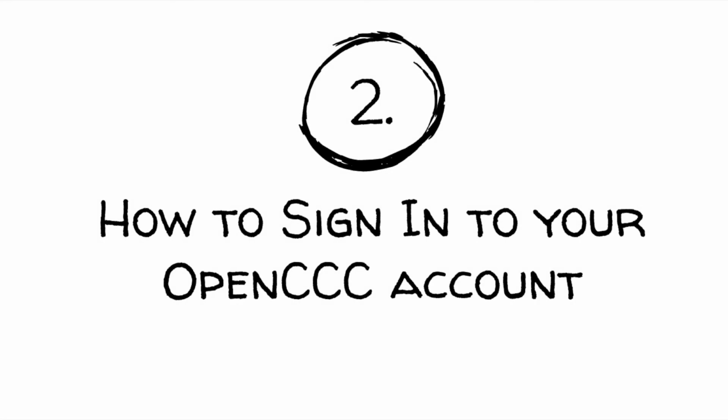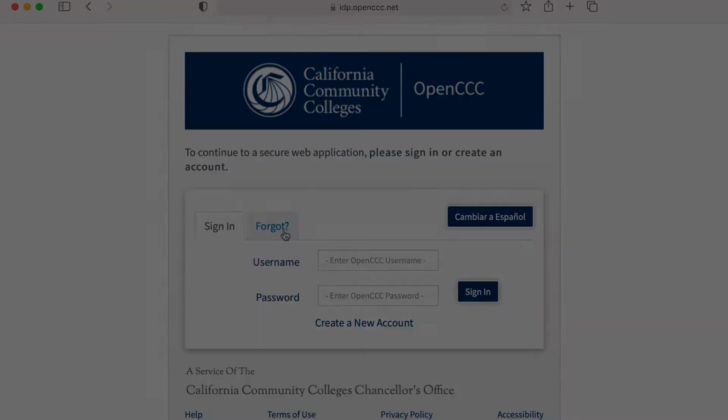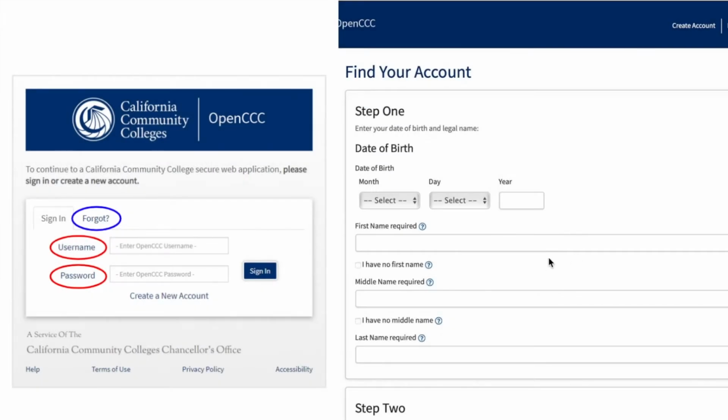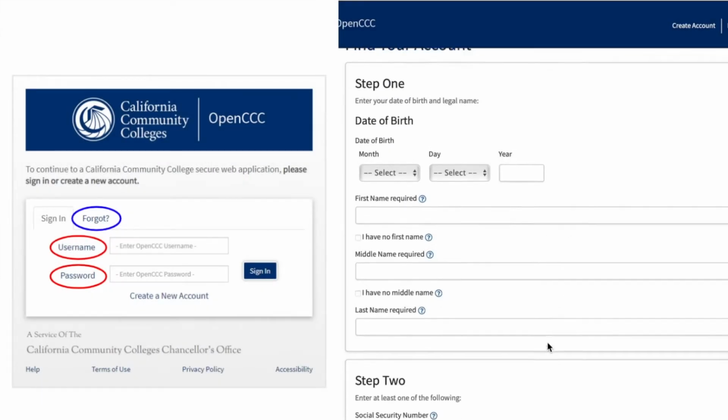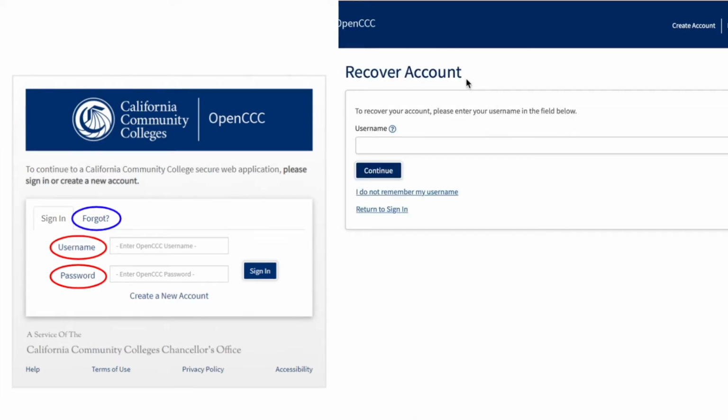2. How to sign in to your OpenCCC account. Once you access the login page, you can input your username and password that you created to sign in. If you forgot your username or password, click the Forgot tab to retrieve your username and/or password. Once you click on that tab, it will take you to a page shown on the right of the screen. Fill out the necessary information to access your username and retrieve your password.